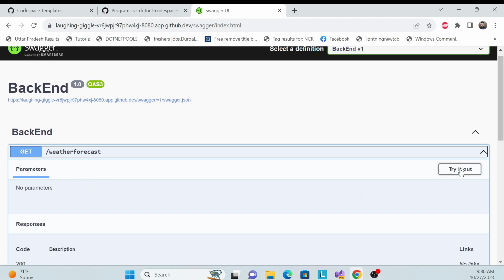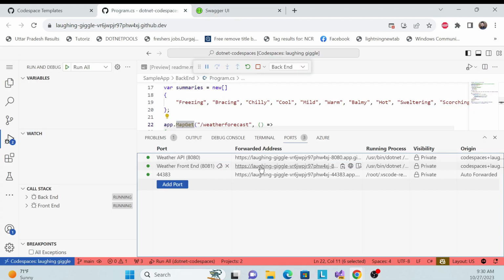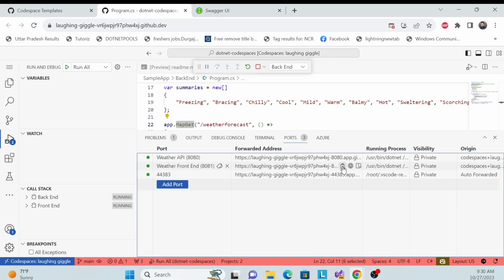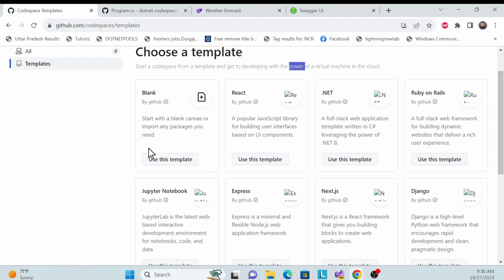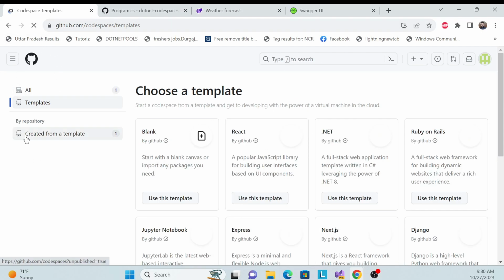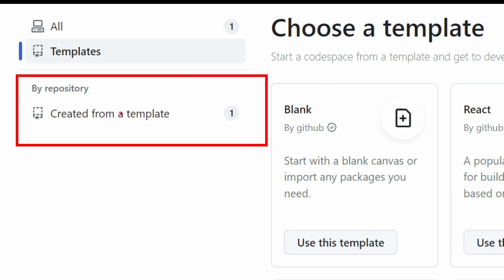Now you are able to get this data. See, the data is returning from the API. Also, if you open your front-end application, let me zoom in for you, this is the icon, which opens in a browser. So the front-end application is also running. This is how we can create our application. One more thing: let me refresh. Once you create a new template, it will create a new template with this repository.